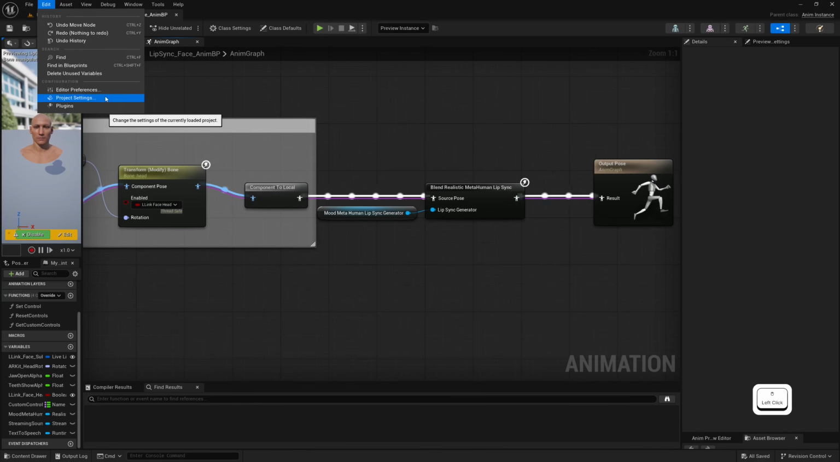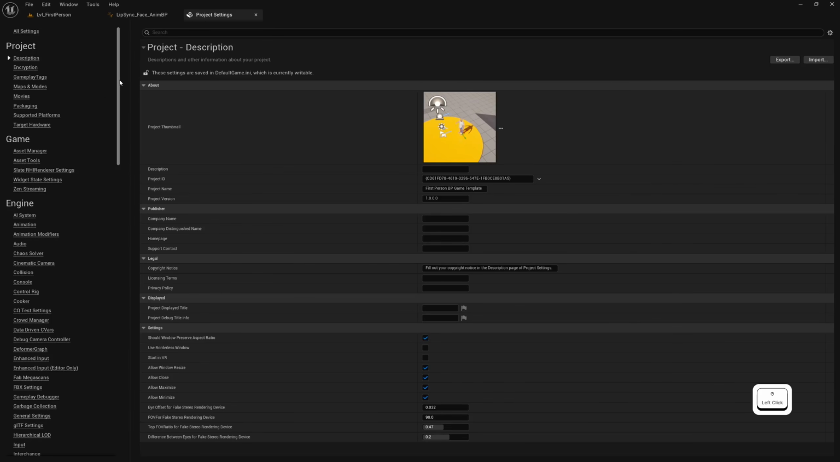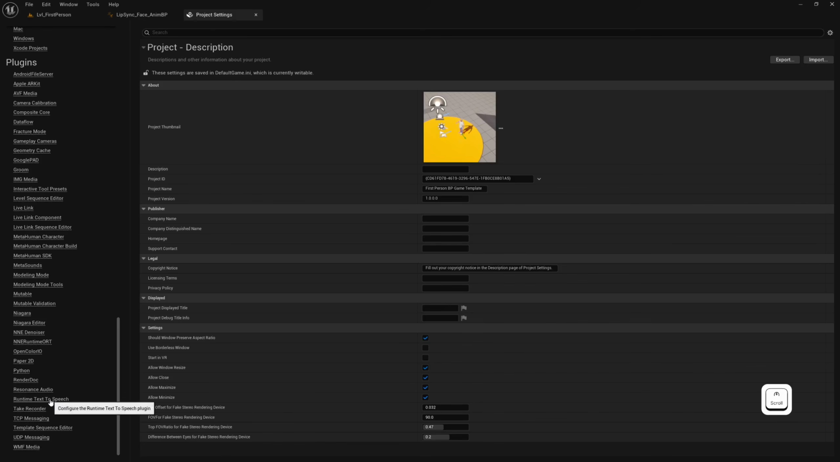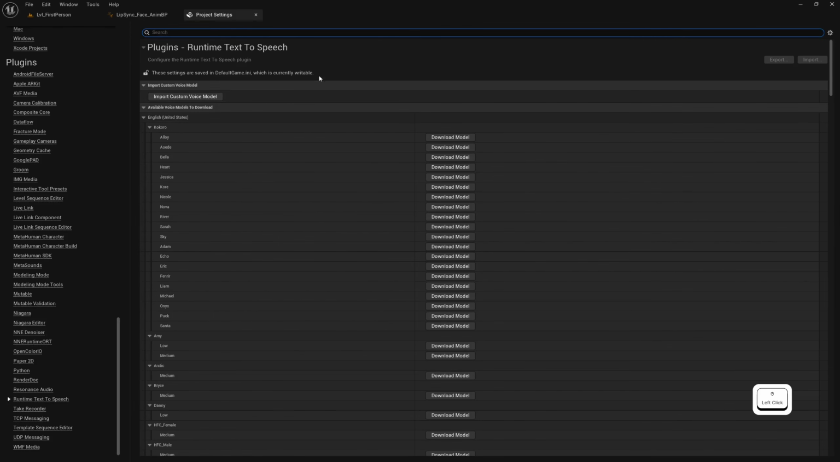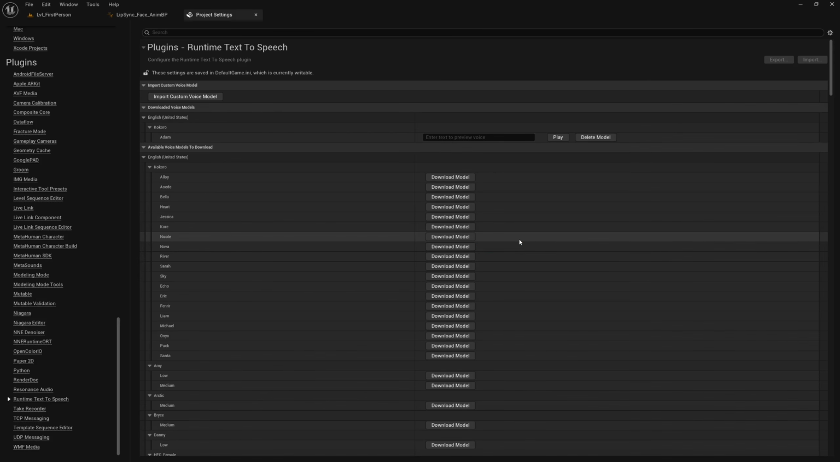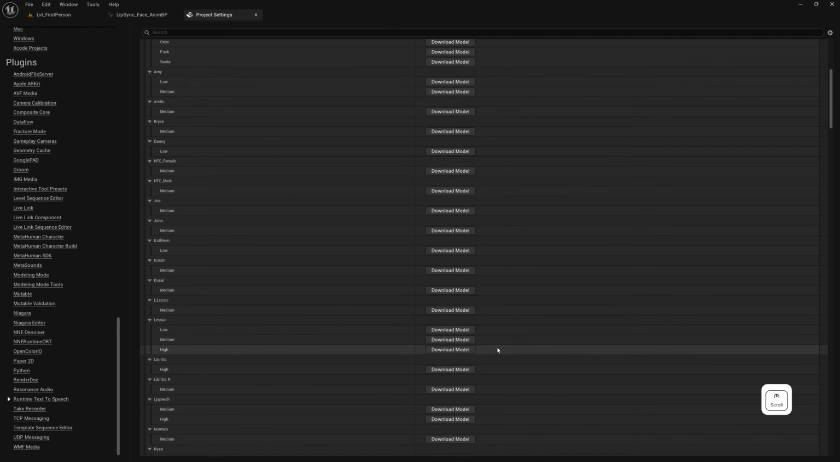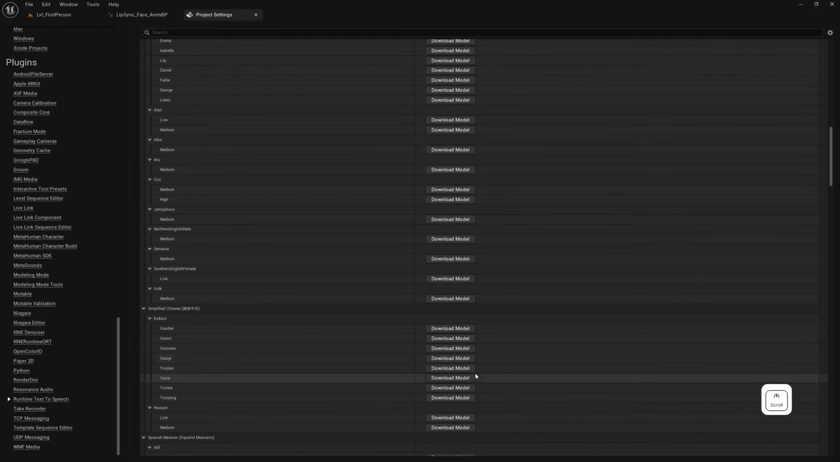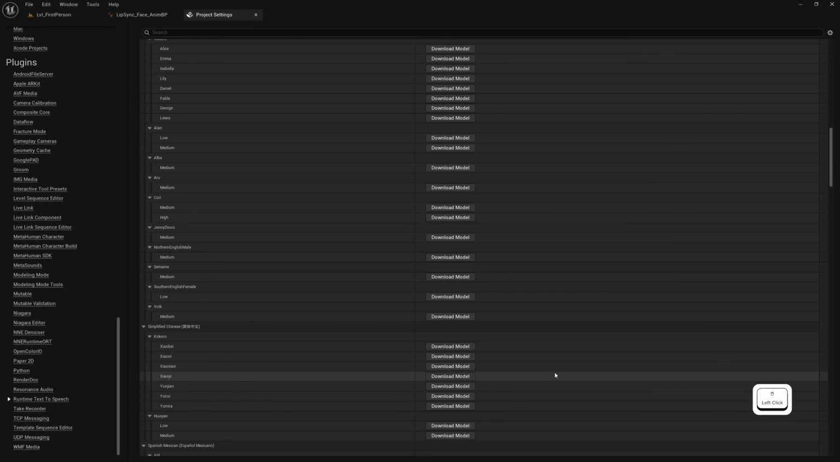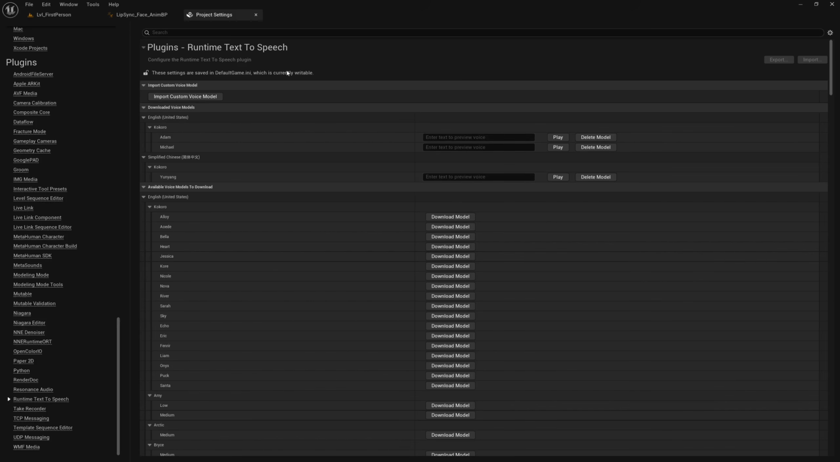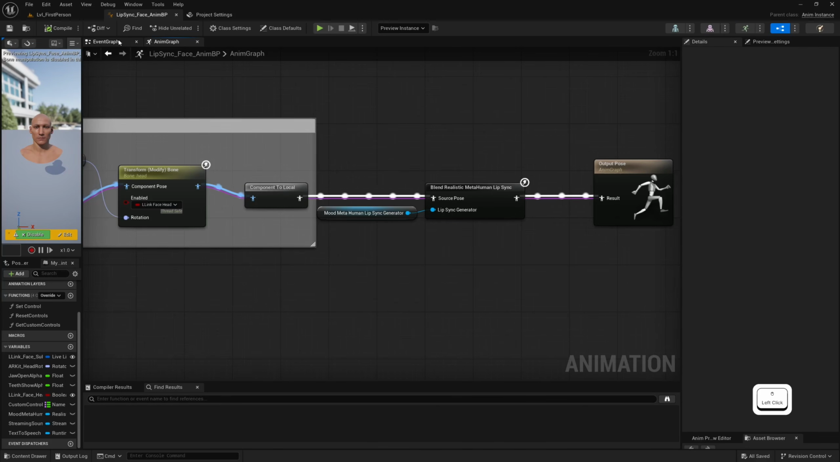Navigate to Project Settings, scroll down to find the Plugin section, and open the Runtime Text-to-Speech category. Here you can download various models that suit your needs. I'll download several of them for demonstration purposes. The download process may take some time, depending on your internet connection and the models you select. After the download is complete, you can return to the animation blueprint asset.